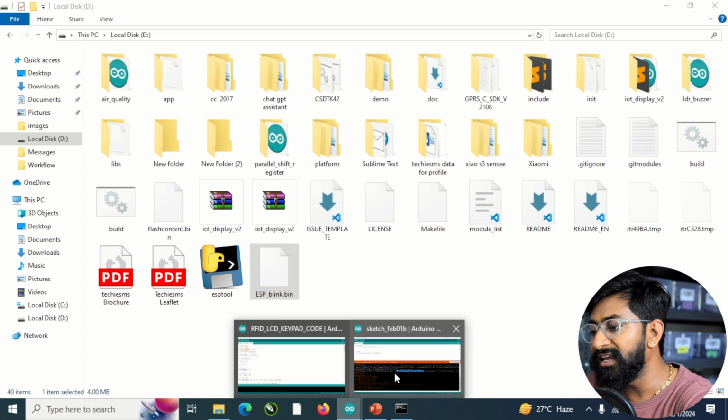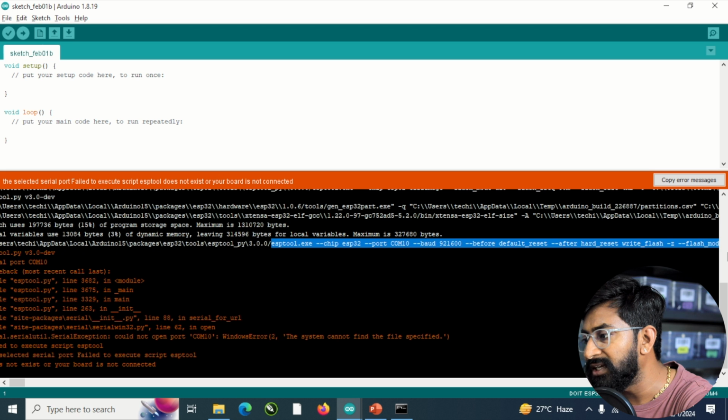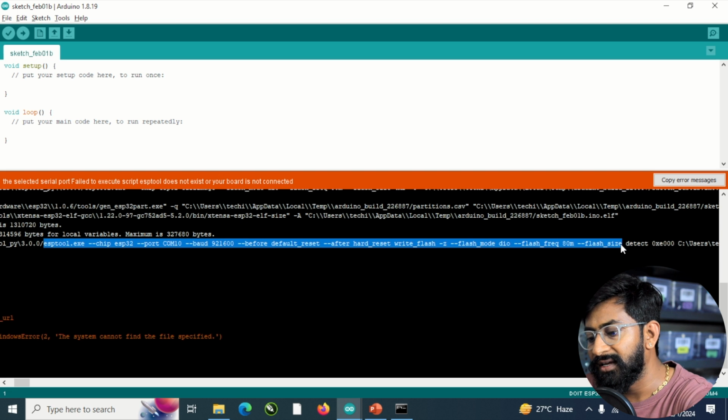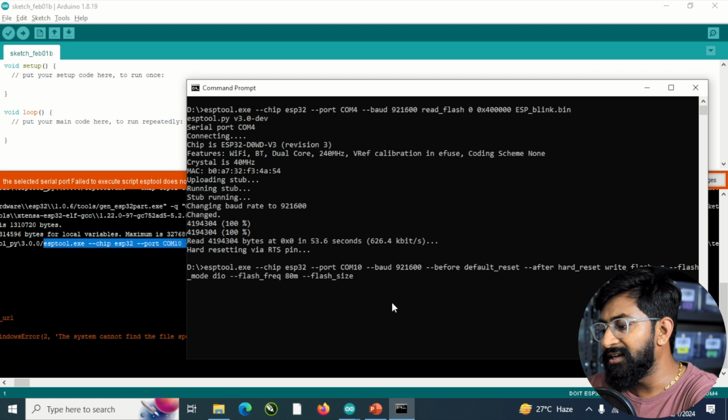Now we are left with the final fifth step, which is to write the binary or the firmware file into another ESP32 board. For that, I'll remove this ESP32 and connect the ESP32 in which I haven't uploaded any sketch. Now I'll go to the Arduino IDE first of all, and this time I'll copy the text up to the flash, which is here. I'll copy and go back to the command prompt and paste that line here.